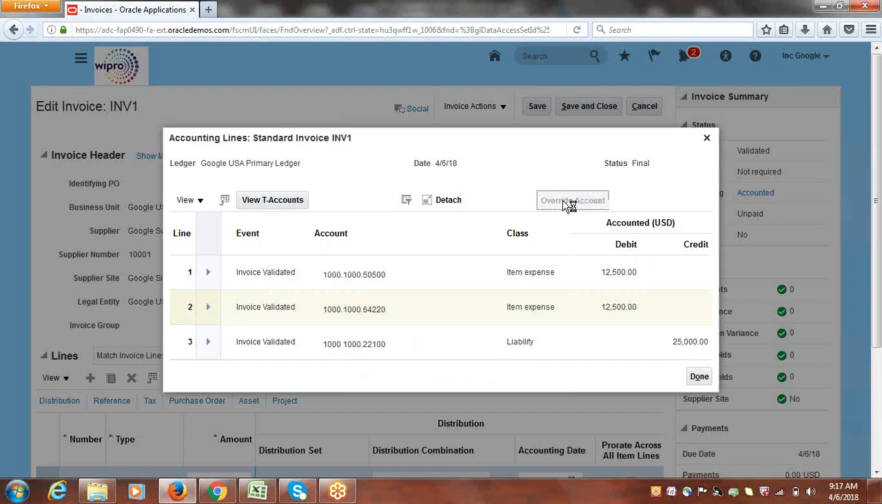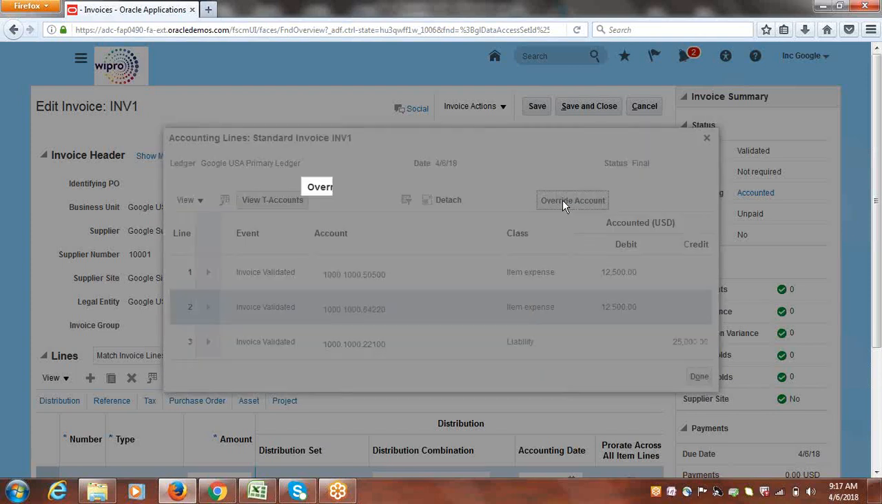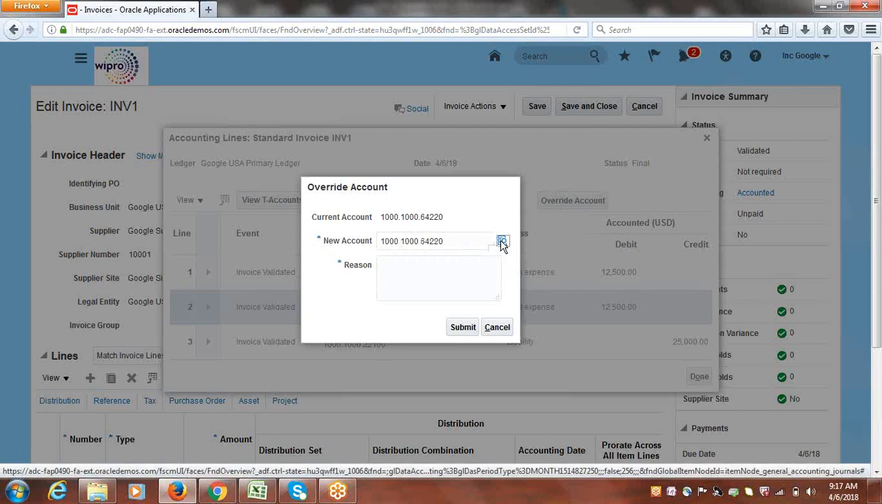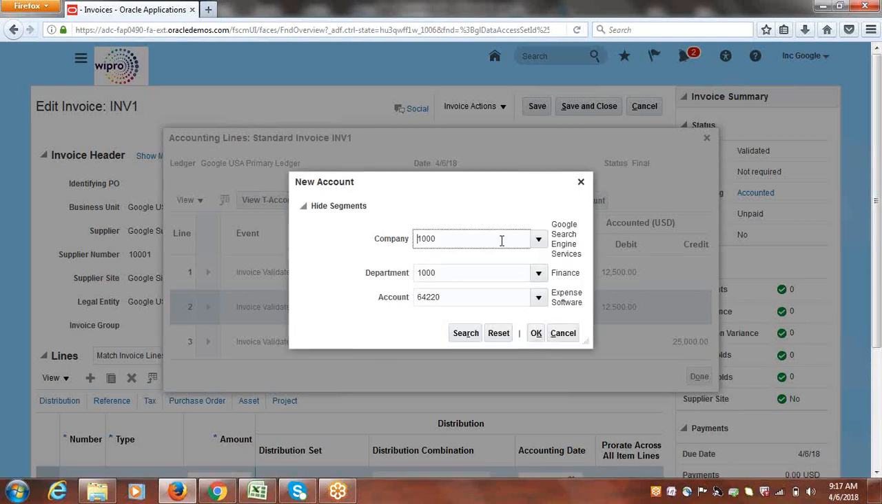Now the system will ask, you want to override this existing code combination with which code combination? But here the condition is you should not change the balancing segment value. The company value you should not change. So this is the actual code combination, the current account. You want to override with which account? That account you can select.